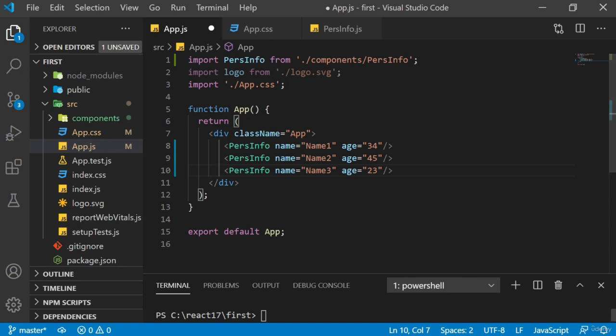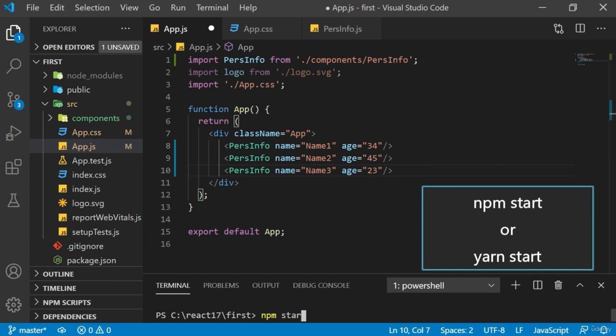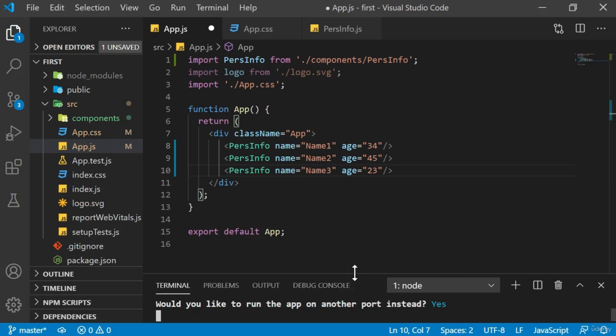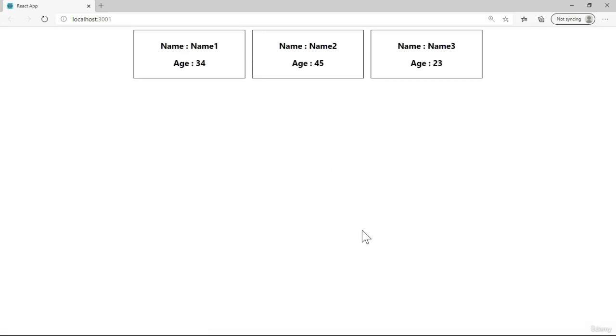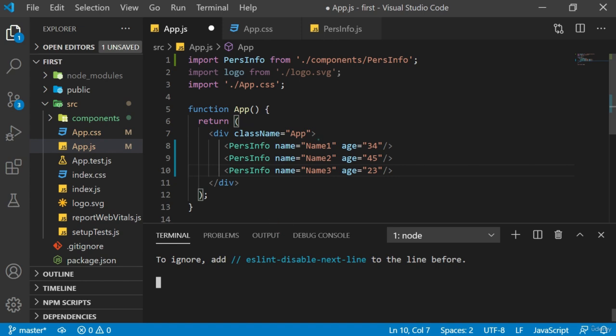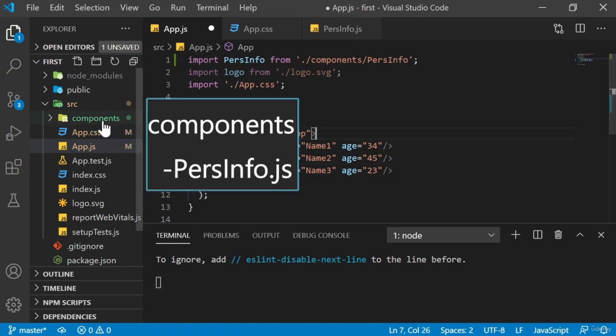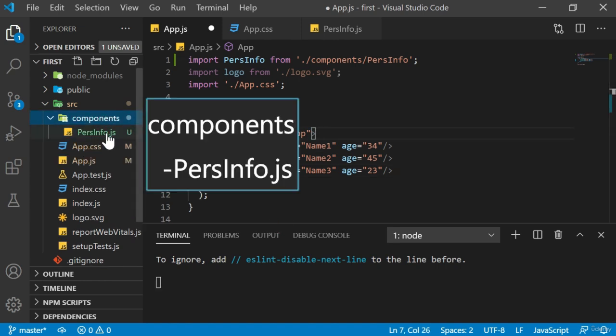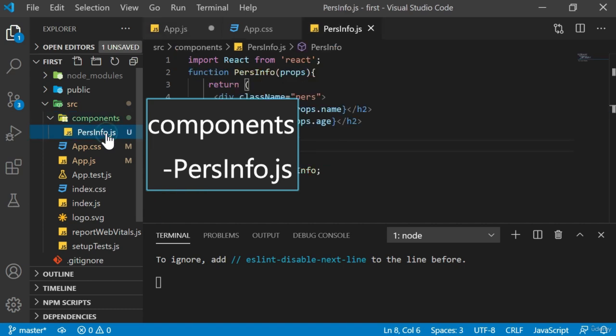How? Before we start, let me just run the code. I'll say npm start or even yarn start, right? We can do both. That's okay. So this was the application. If we just recheck the code again, it was like this, that we created the components folder in which we had the personal info component.